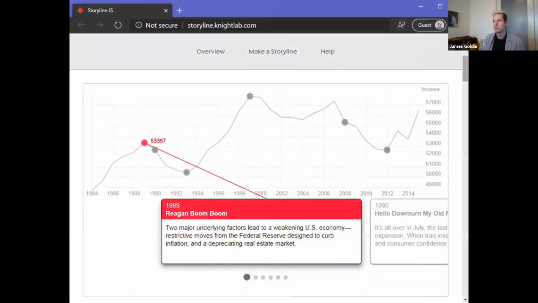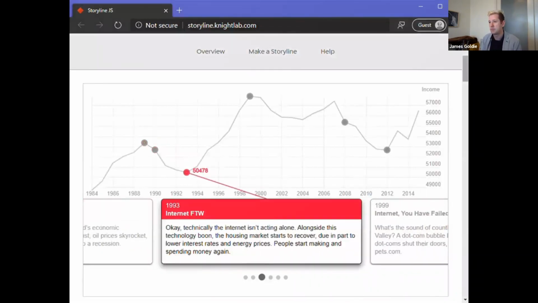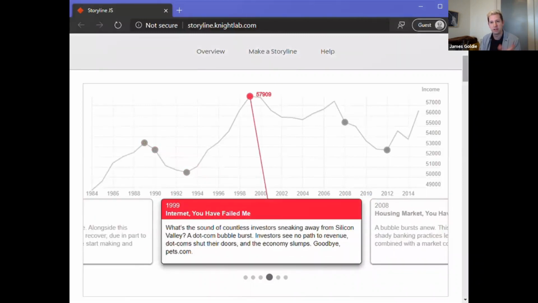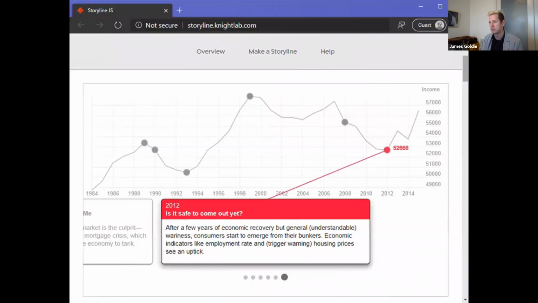Here's another one of their tools, their Storyline one, which is for annotating time series. So you can give them some time series data, and you can specify where you want people to be able to click to see what's happened.